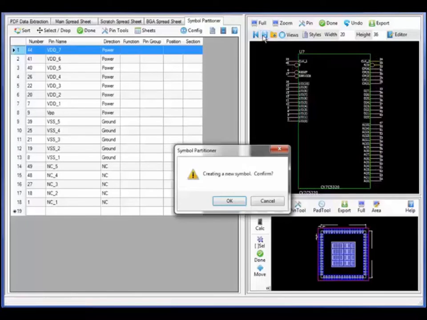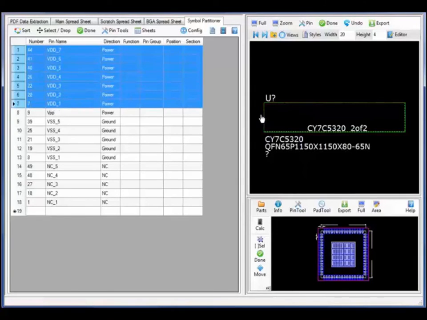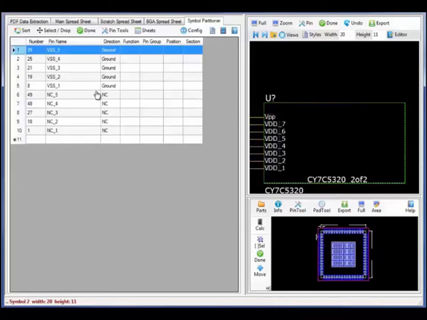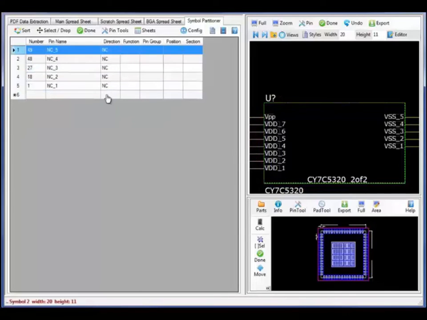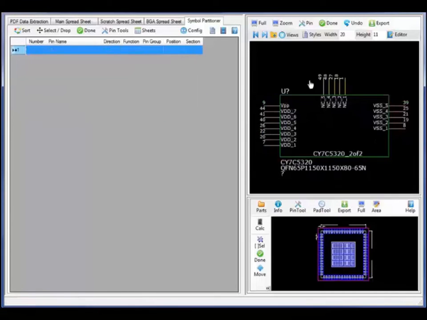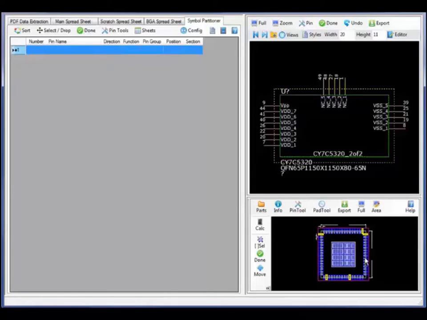To create a second part, let's create a new symbol using the next command. Taking the VDD and putting it on the left side, the VPP on the left side, the VSS on the right side, and the No Connect on the top. We've now completed the partitioning of the 64-pin fractured symbol set with cross-probing to the footprint from the symbol and the footprint back to the symbol.